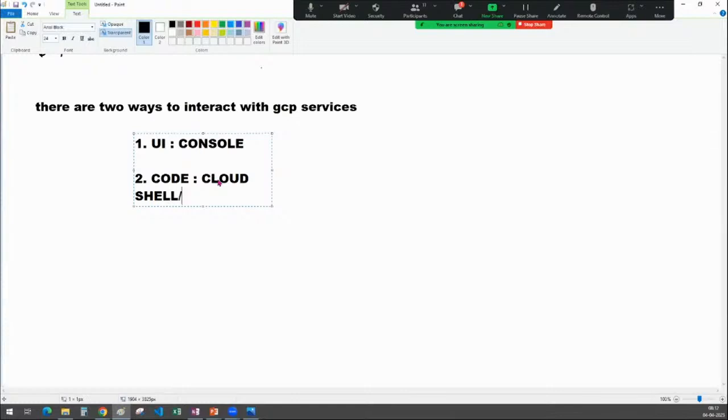Okay, or SDK, Cloud SDK. In the UI, we know that we are interacting with the help of the user interface, nothing but drag and drop, clicking something. That is what a UI is. If you wanted to interact with the services, if you wanted to use any service in GCP, you can go this way. This is a manual process.